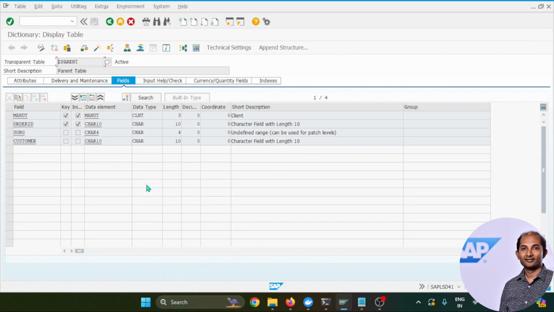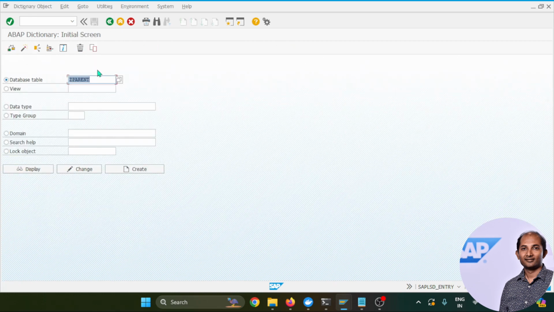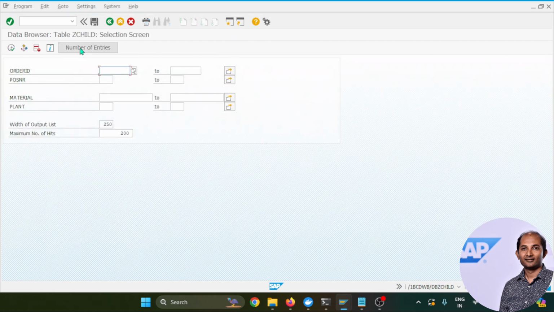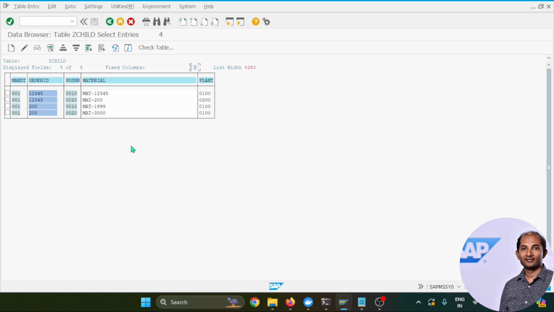So this is the parent table, which contains the order ID, sales log, and the customer, where order ID is the primary key. In a similar way, I have created one more table called zchild, and it contains the same order ID and POSNR as additional key fields, or composite key fields. Other than that, we have material and plant, and I have already loaded the data so that I can test it once my service is created.